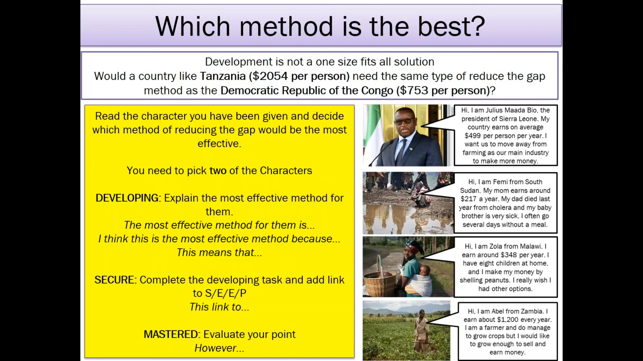Okay. For secured, for both of your sentences, can you add links to SEEP? So does it link to social, economic, environmental or political, and why does it link to that? And then for mastered, for each of your characters' paragraphs, can you evaluate your points? So however, someone else might think this is a better method for this person because. So you're doing 2 PEDAL paragraphs, and depending on if you're doing developing, secured or mastered, depends how much information you're writing for your PEDAL paragraph for 2 different characters, okay? So just pause the video here while you complete that task.